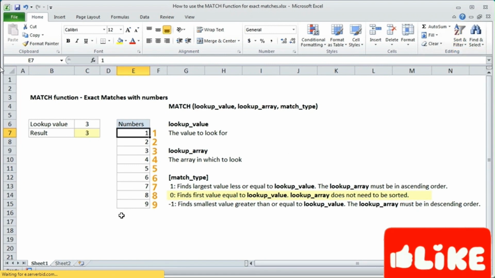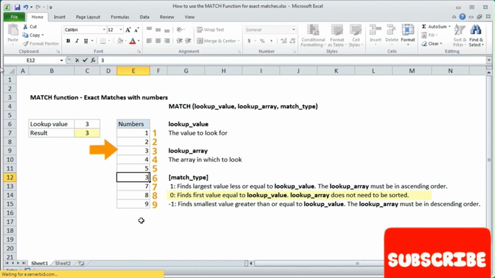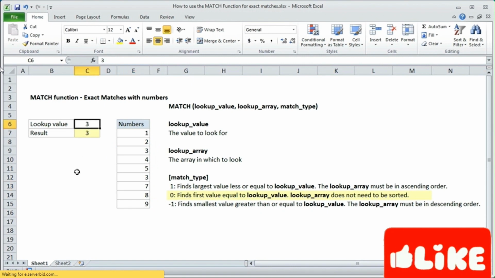What if the list contains duplicates? In that case, match returns the position of the first item only. What if an item doesn't exist in the list? In that case, match returns the NA error.